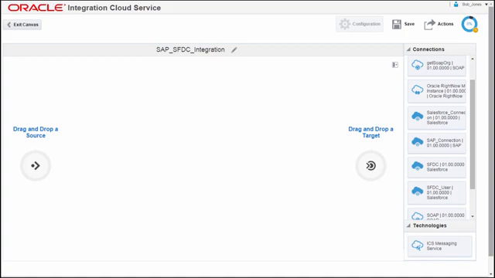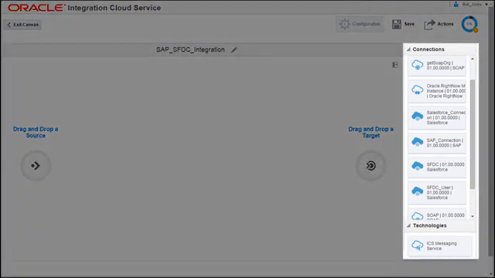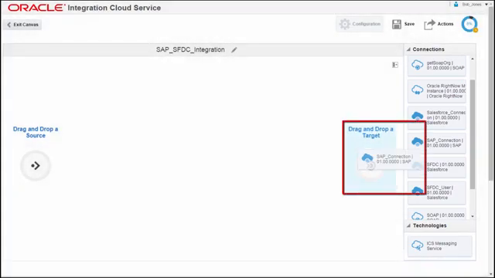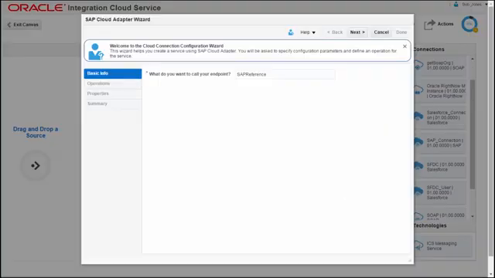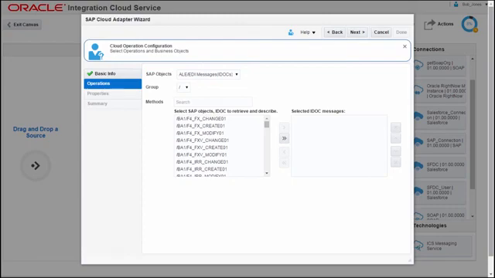The integration canvas is displayed with all the available fully configured connections. I start the integration by setting the SAP connection as the integration target. I enter some identifying information for the SAP endpoint. I select the business object by filtering the SAP object types and group.